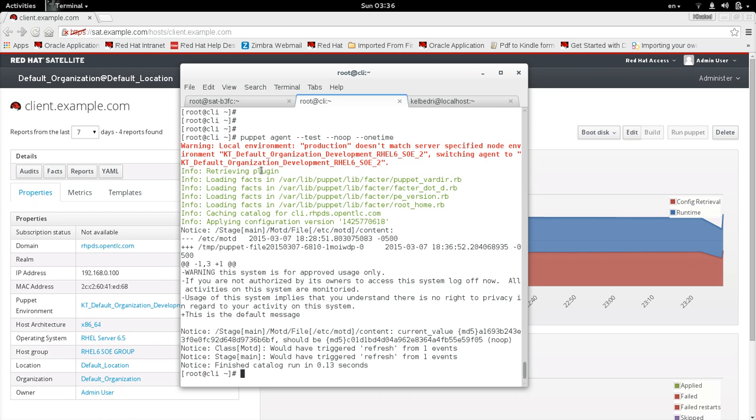And let's discuss what just happened here. So first, the default Puppet agent configuration operates in the production environment, as you can see here. Our Puppet master tells us that we are in the KT My Organization development. Here, if you look at this string, rel6 SOE environment, the naming is just an artifact of how Pulp works under the cover. So that makes sense so far.